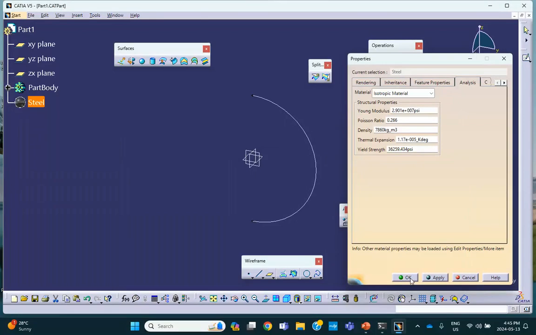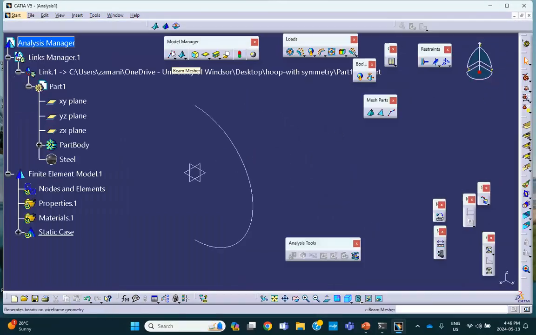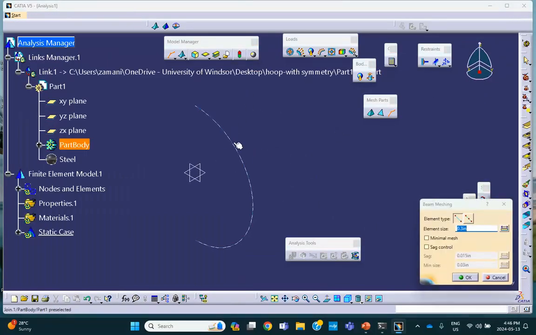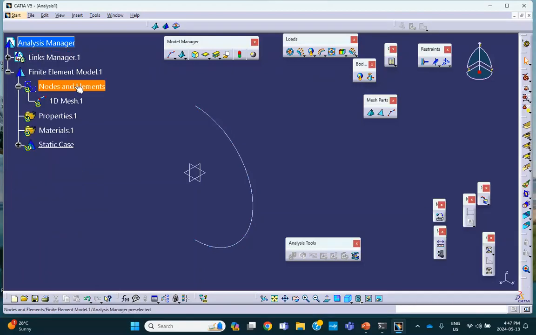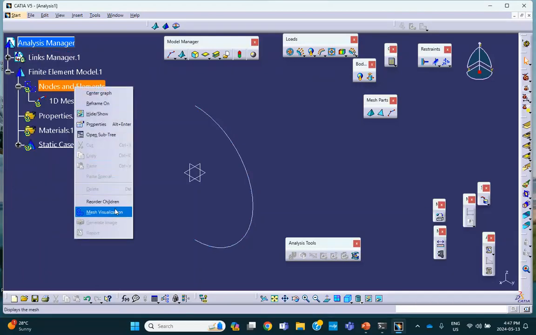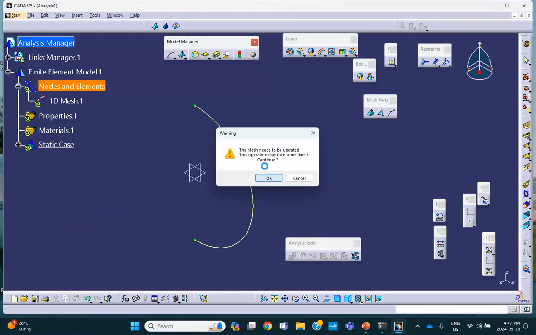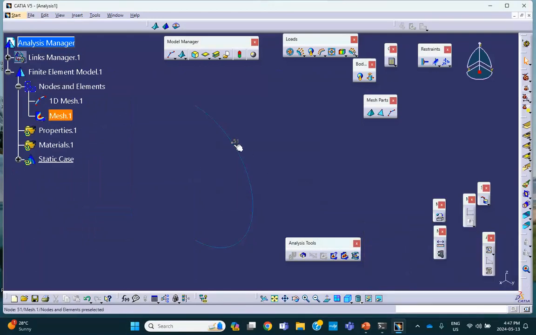Please, on the test, do whatever you're asked to do. You should go ahead and measure it. That's fine. Right click, mesh visualization. You can see the elements are linear elements. Okay, good. Deactivate that.